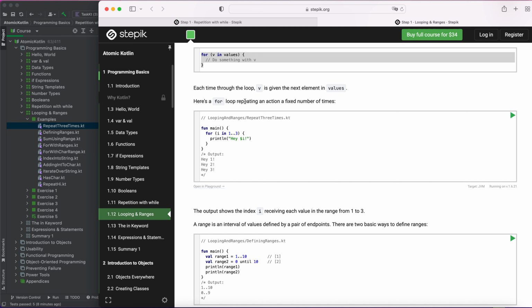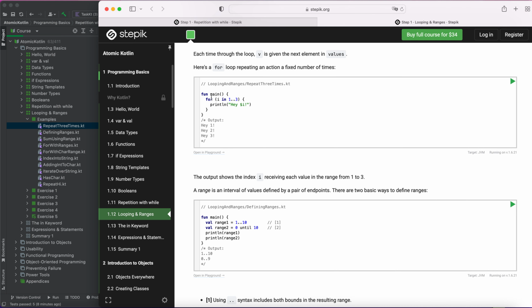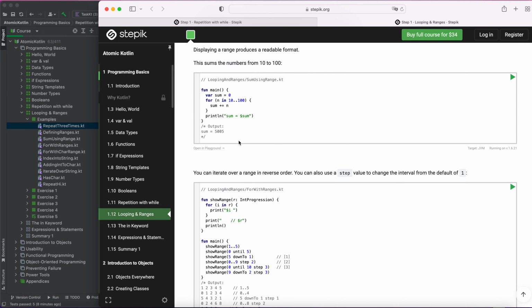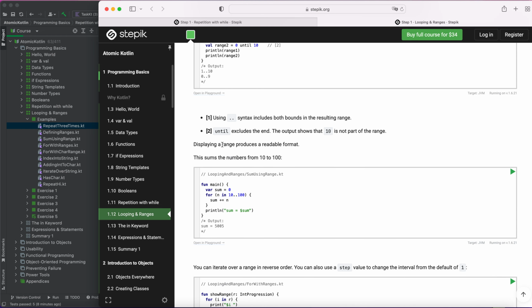So this is the example. As you can see, this is how you declare the range from 1 to 3. And there are multiple examples here, guys, displaying a range in a readable format.